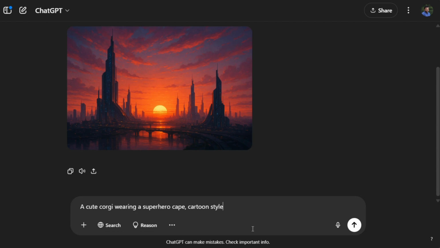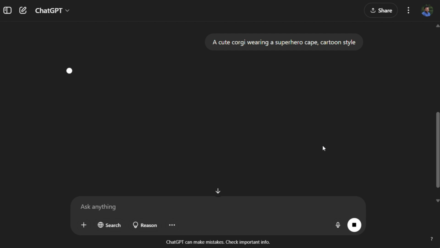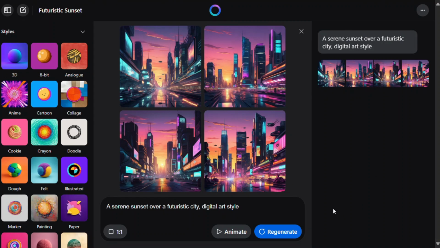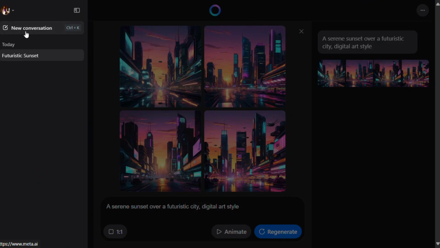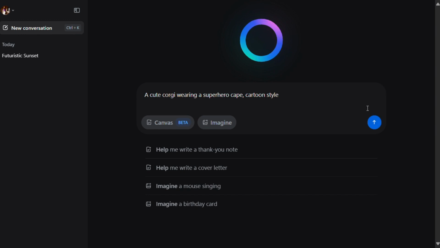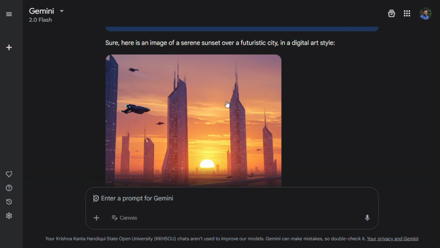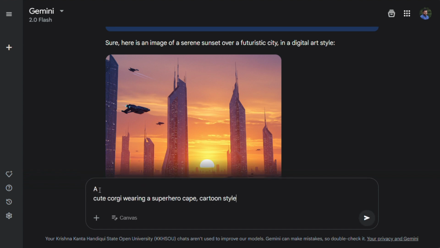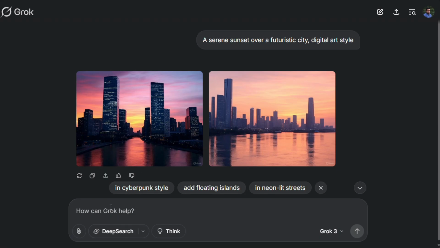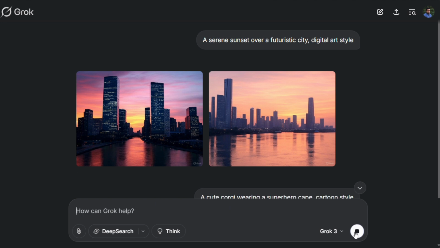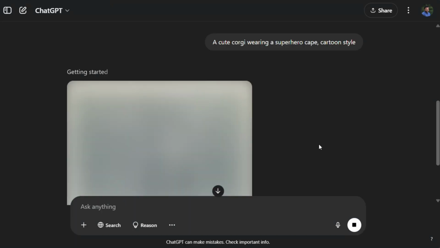This time the prompt is: cute corgi wearing a superhero cape in cartoon style. Let's let ChatGPT do its work. We will place the same prompt into Meta, and even into Gemini, and Grok. Let's see how all of them respond.